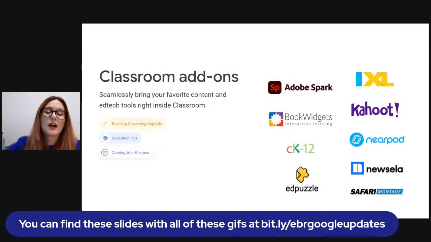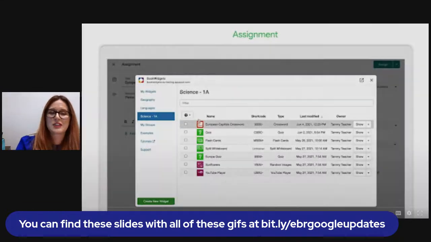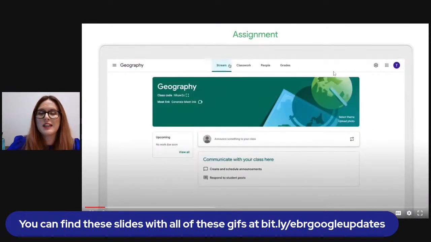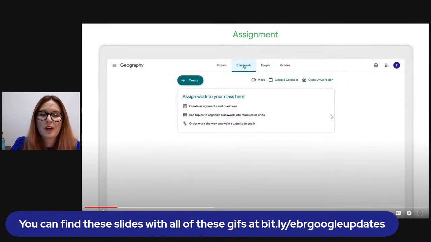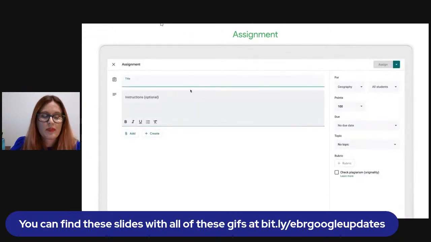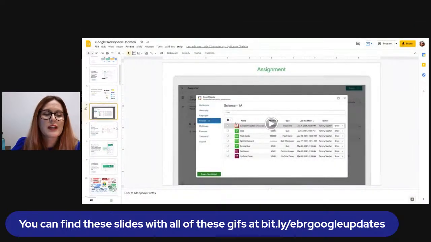As I said, schools are getting the upgrade, and we'll see these add-ons. I have a quick video. Like I said, if you want to see these slides, you can access them at bit.ly/EBR Google Updates. And I'm going to keep on this view so I can click a little faster.